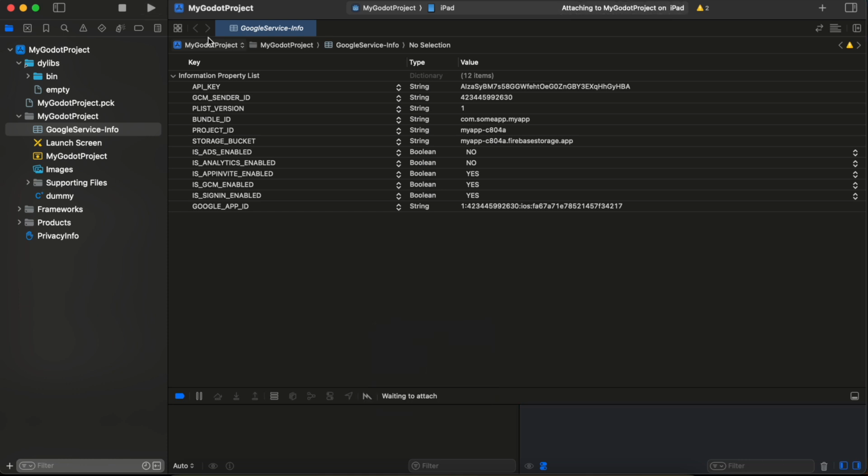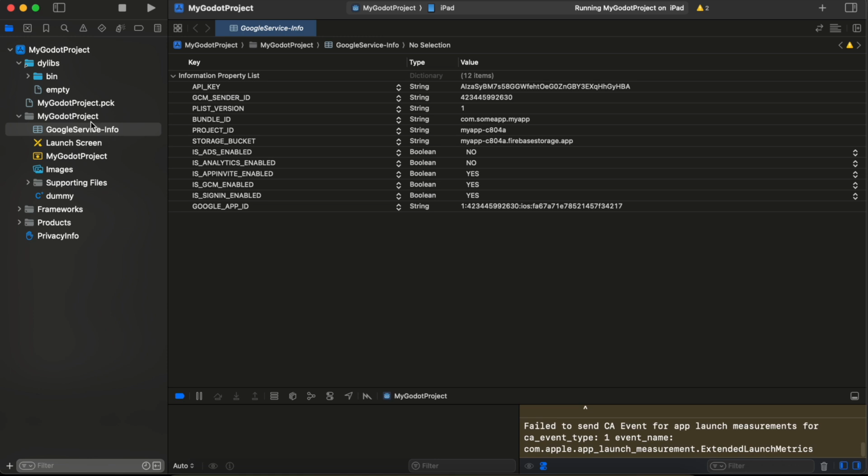Now you can try running it. Also, whenever you export from Godot, this file will disappear, so you will have to remember to drag and drop this file every single time you export it from Godot. I didn't find any other way. We can't directly add this file inside the Godot game engine. Maybe there is a way which I'm not aware of, but at least in the Firebase documentation they say to just drag and drop this file inside your Godot folder.